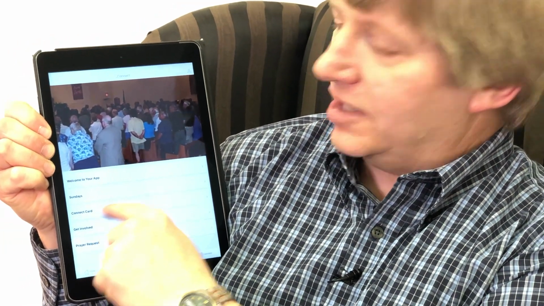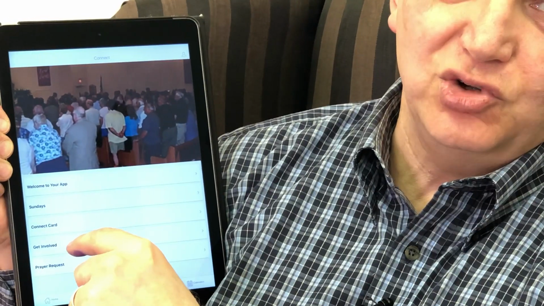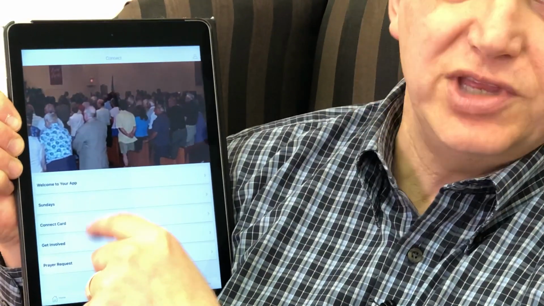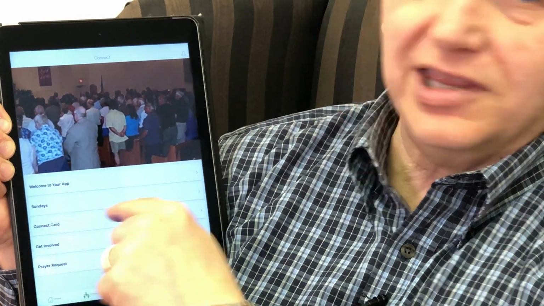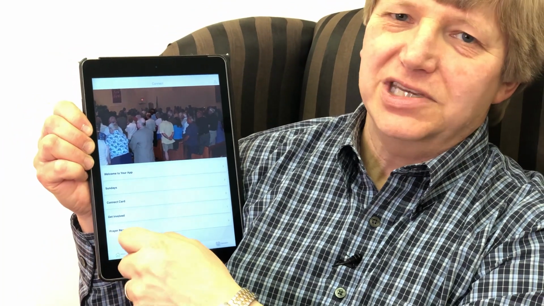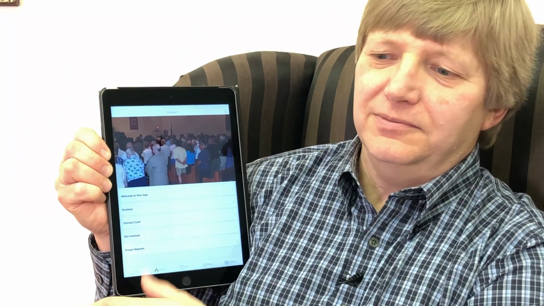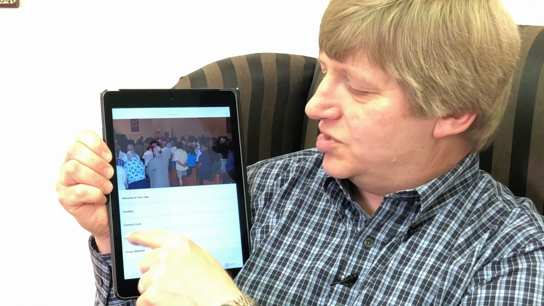There's also a Connect card if you want to send an email to one of the elders or to the elders in general. You could select the Connect card and fill in a question, or if you need somebody to come visit, or if you have a prayer request, or some sort of a request, a benevolence kind of request or whatever, you can use that Connect card.